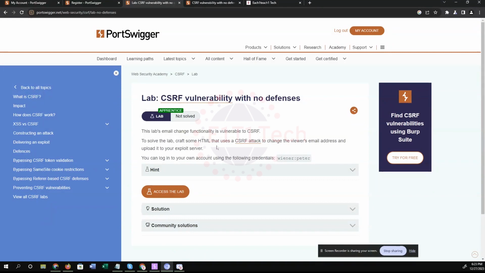In the HTML body, you could have a script that does the work, which you then deliver from the exploit server to the victim itself. So now we have to change the viewer's email. The assumption is that the viewer, or the person that owns the account, will be on the blog site. We have to change the email and upload it to our exploit server. With that email, we can do all kinds of stuff.